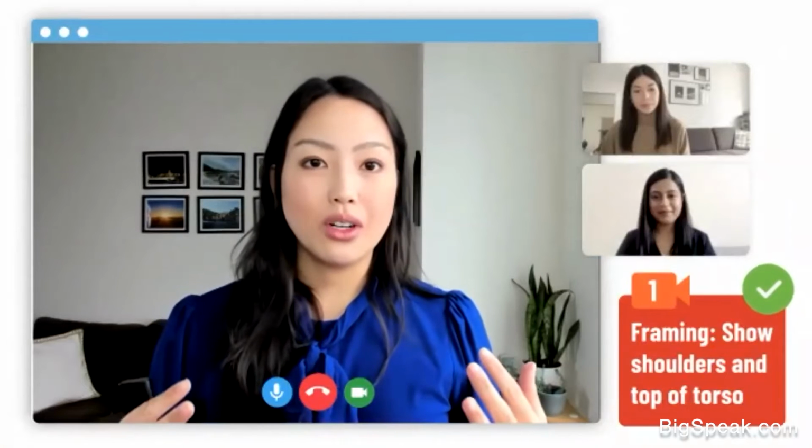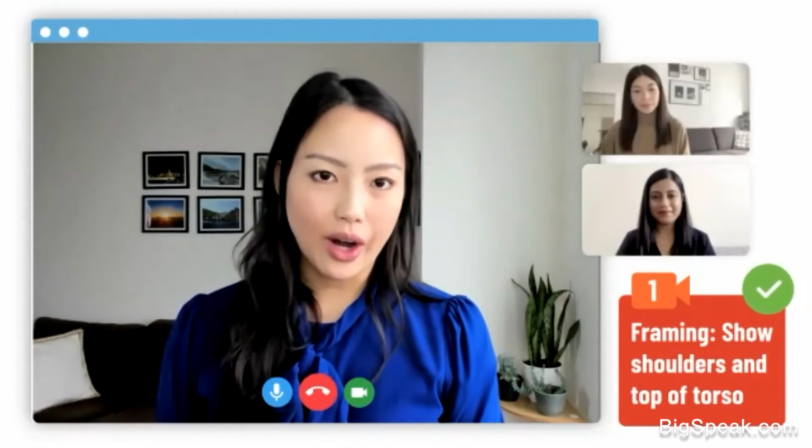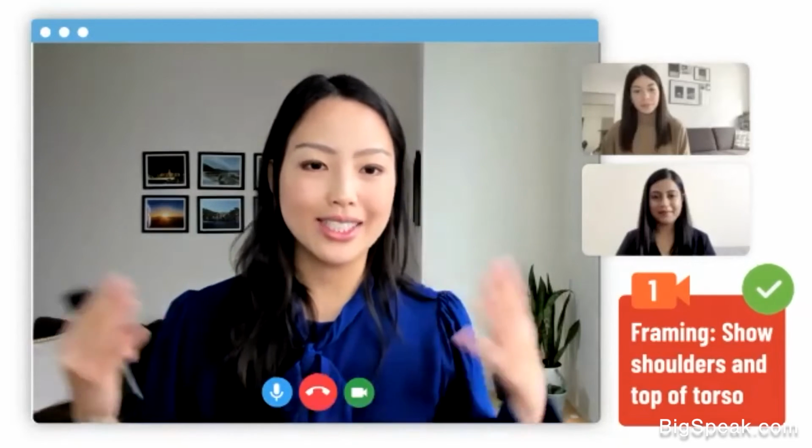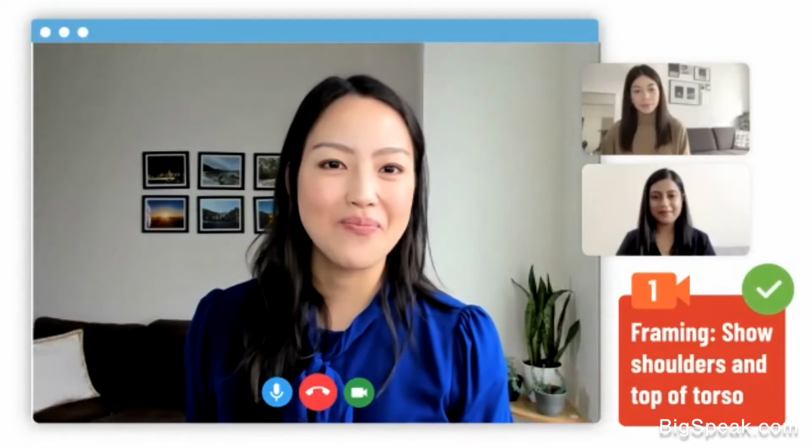Now, when you do this, you are no longer just a floating head, and the person on the other side can feel more like you're having that in-person conversation when they can see your body movement and your hand gestures, again, which I'll touch on a little bit more later.